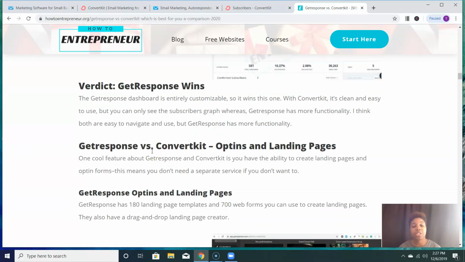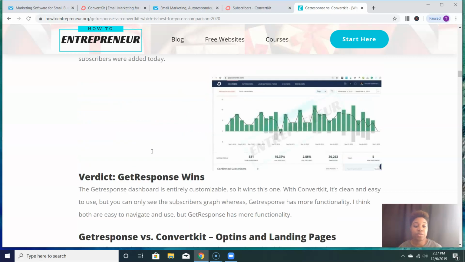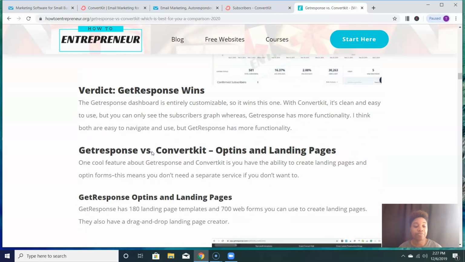So in my opinion, the GetResponse dashboard is the one that wins as far as user experience. And when you first log on, the GetResponse dashboard is entirely customizable, and with Convertkit it's clean and easy to use, but you can only see the subscriber graph, whereas GetResponse has more functionality. I think both are really easy to navigate and use, but GetResponse has more functionality, so I would say it wins in the user experience category.